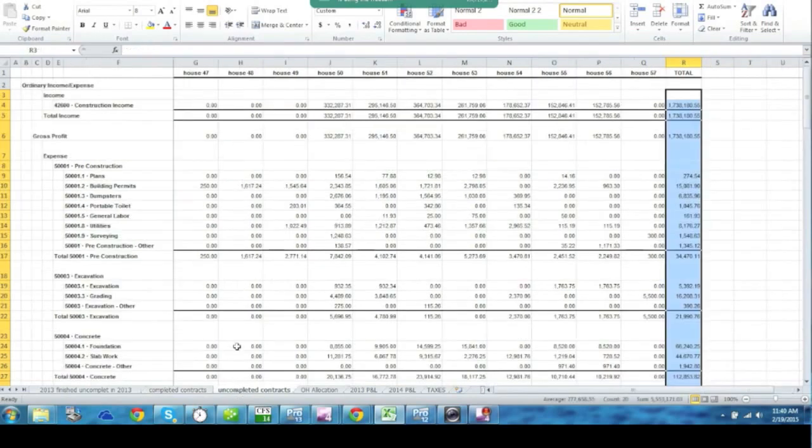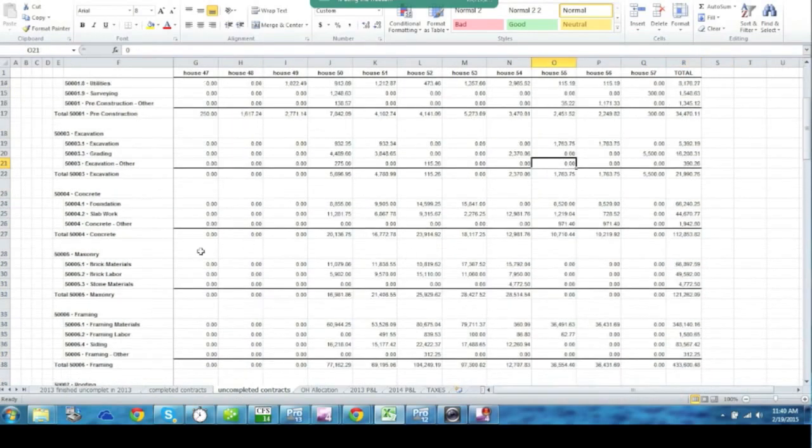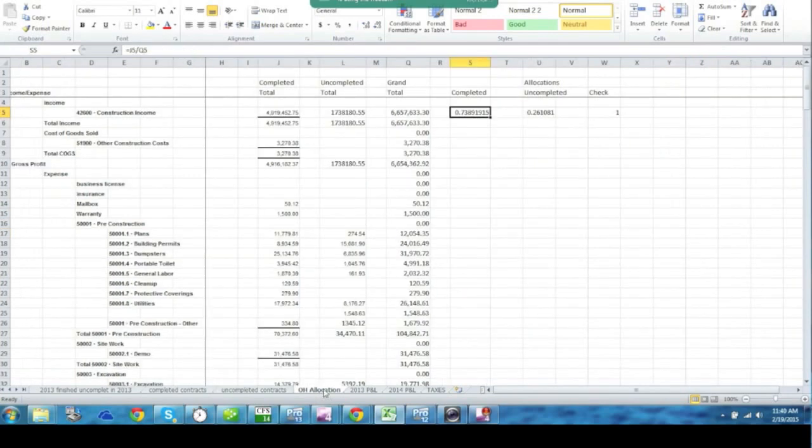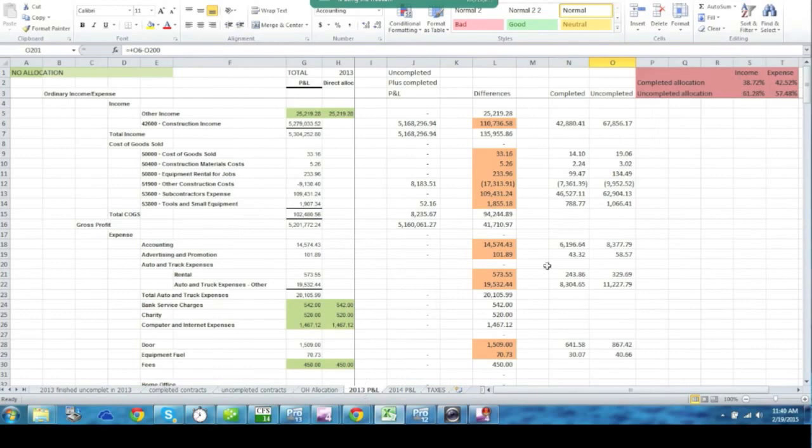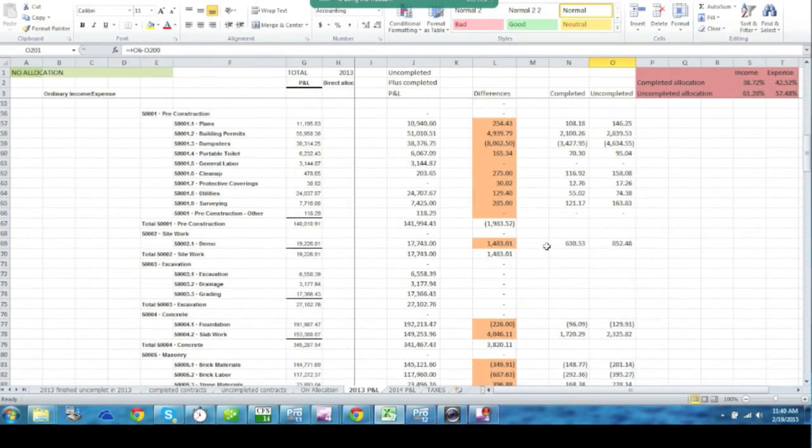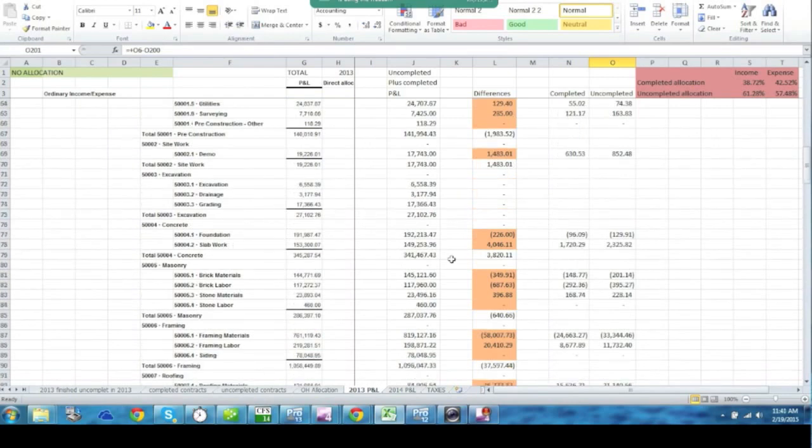We are not including this uncompleted concrete number because we'll be including that on the following year's tax return. We skip over this. This is just for calculation purposes. We go to 2013 P&L, which is what we should have copied from the previous year's tax return, and we go down to the concrete and we use the uncompleted number. This is the uncompleted overhead number from the previous year, which we did not include on the previous year's tax return. So we need to include it on this year's.